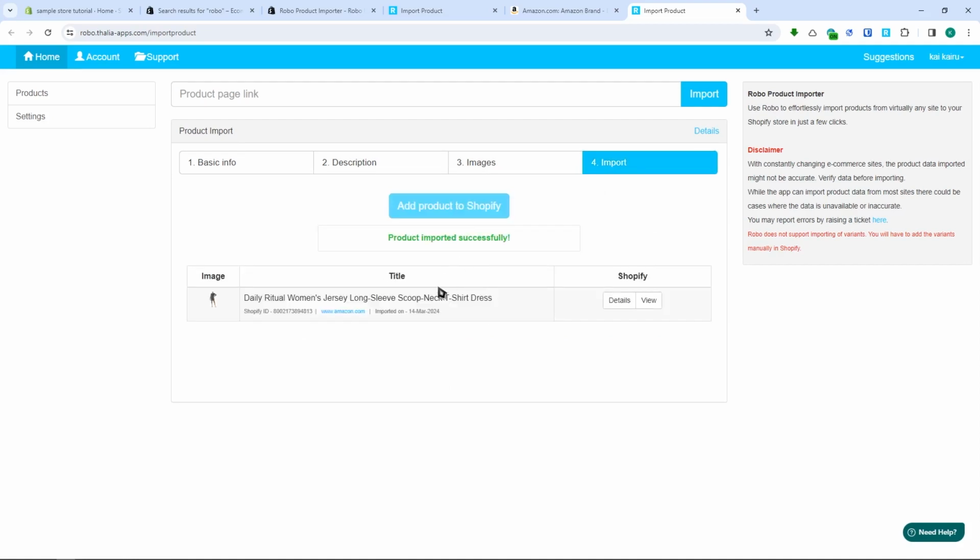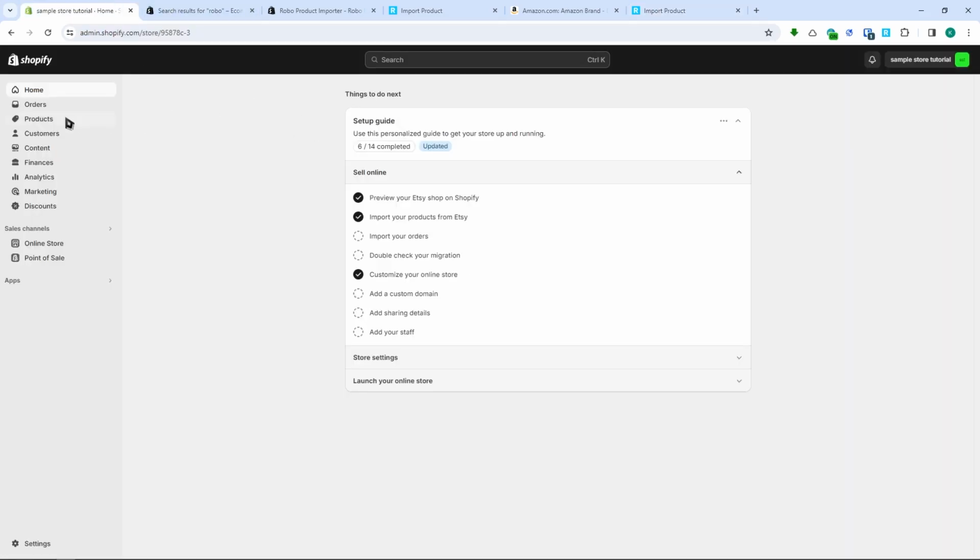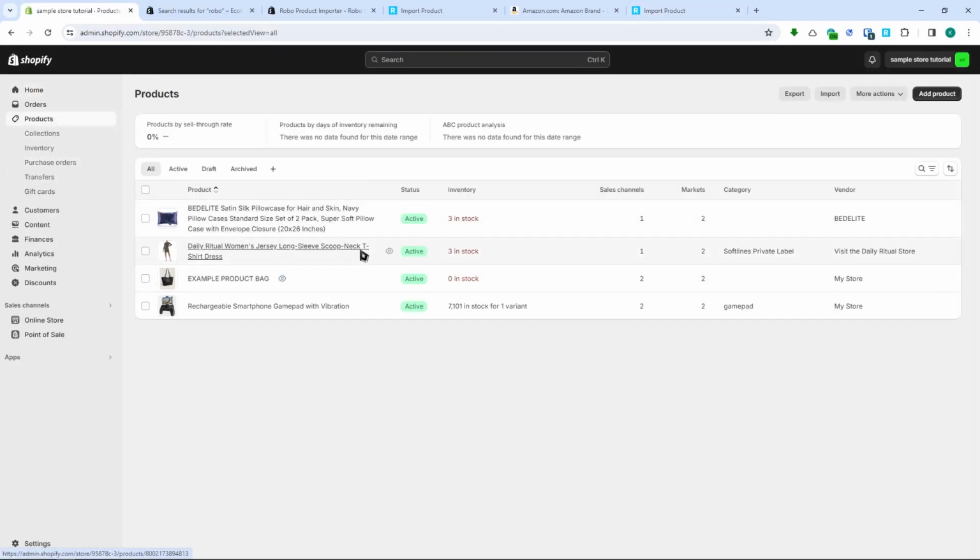Then you will get this message: product imported successfully. Once you have this, you don't have anything wrong, because if you have anything wrong in the basic info, description or images, it would say here which one you need to modify. Now let's go back into our Shopify store and click on products, and from here we can see that it has now been imported into our Shopify store. And that is basically how you do it in Shopify.